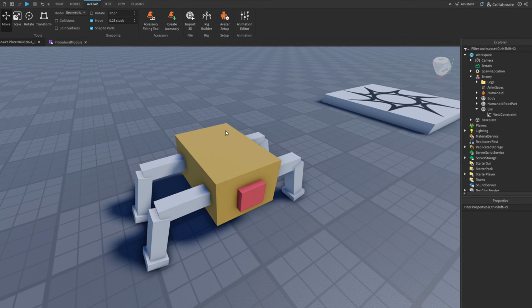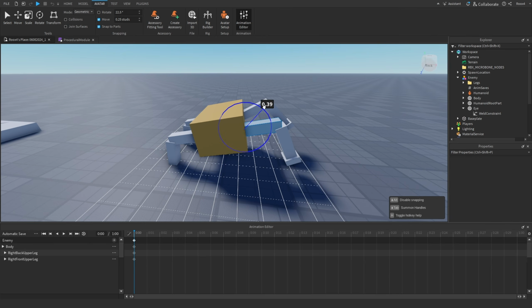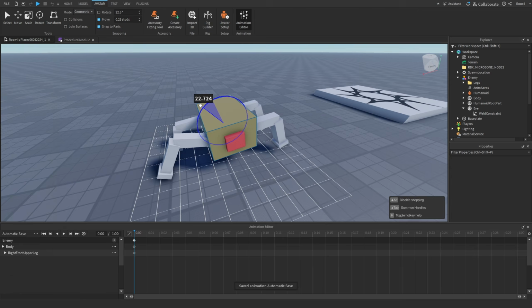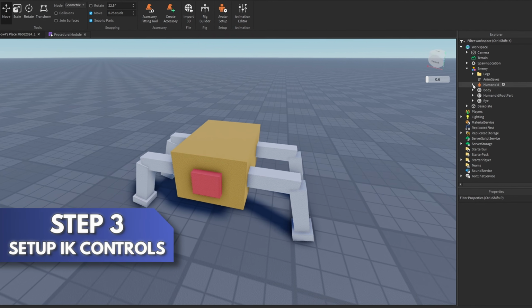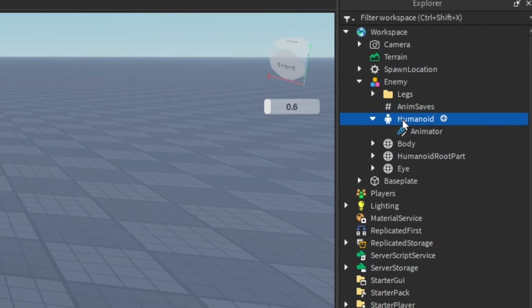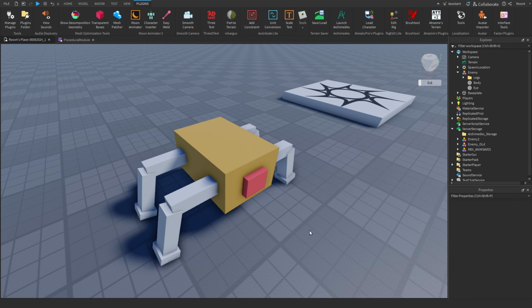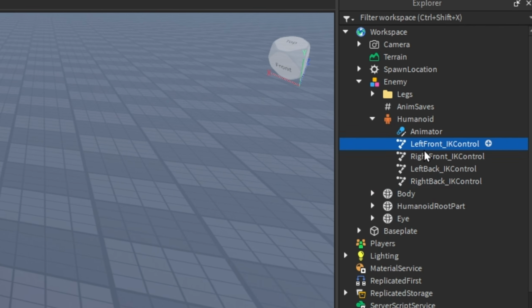Once you're done, I recommend you open the animation editor and play around with the joints to see if everything works correctly. If so, we can move to the third step, which is setting up your IK controls. First, under the humanoid you're going to add one IK control instance for every leg. So in my case I have 4 legs, so I'm gonna add 4 IK controls.